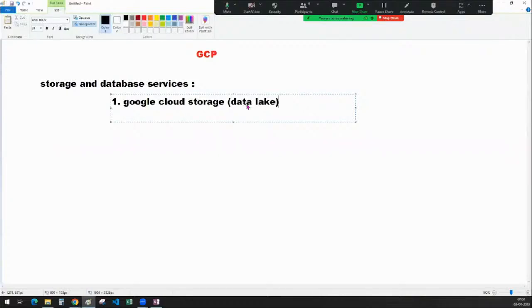We will learn what a data lake is, why Google Cloud Storage is considered a data lake, and how much data we can store in Google Cloud Storage. All of those things we will see. And we will see practically how to create a bucket, how to upload objects, and how to work with Google Cloud Storage from the Cloud Shell or Linux commands. So all of those things we will see, guys.